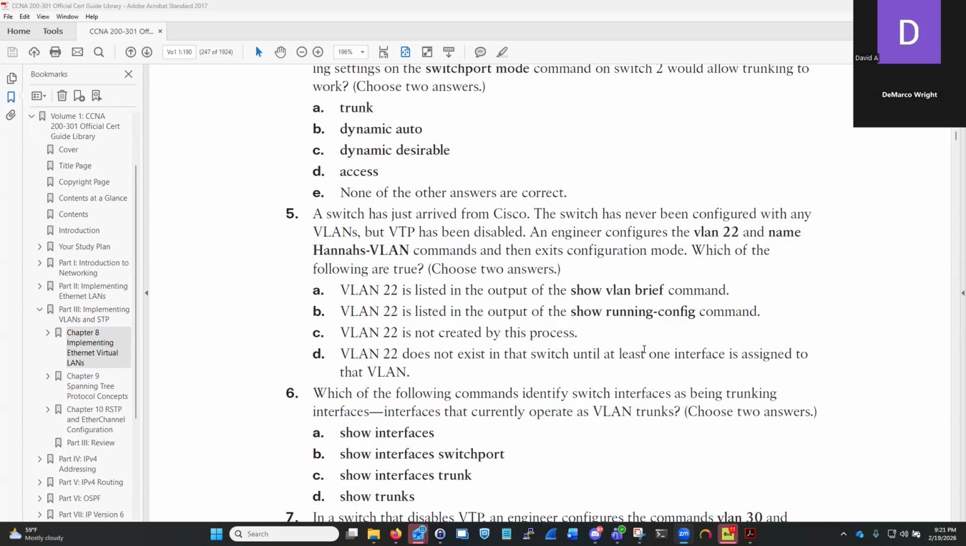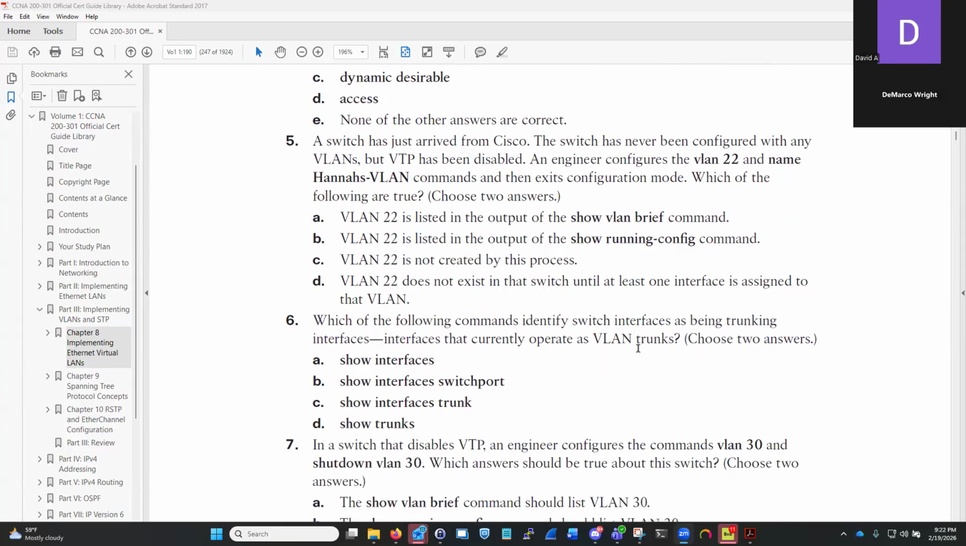So A and B are correct. Of course, let's look at C. VLAN 22 is not created by this process. That is false. You learned in this chapter how to create VLANs. And D, VLAN 22 does not exist in that switch until at least one interface is assigned to that VLAN. That is false. A VLAN can be created and exist without interfaces being assigned to it.